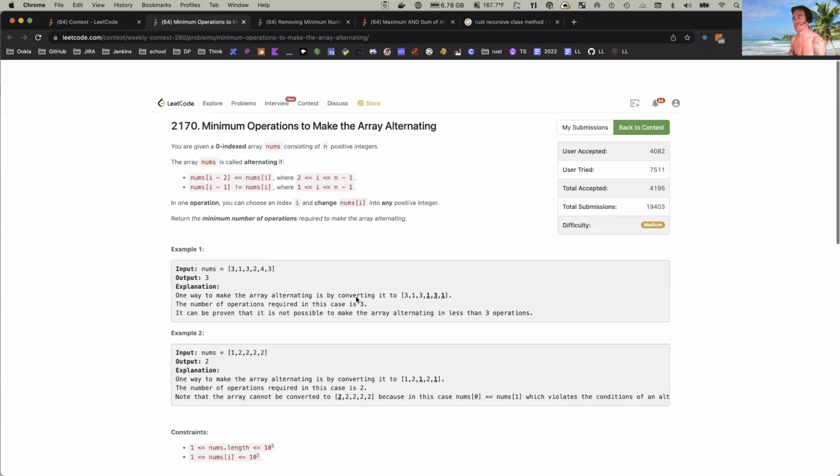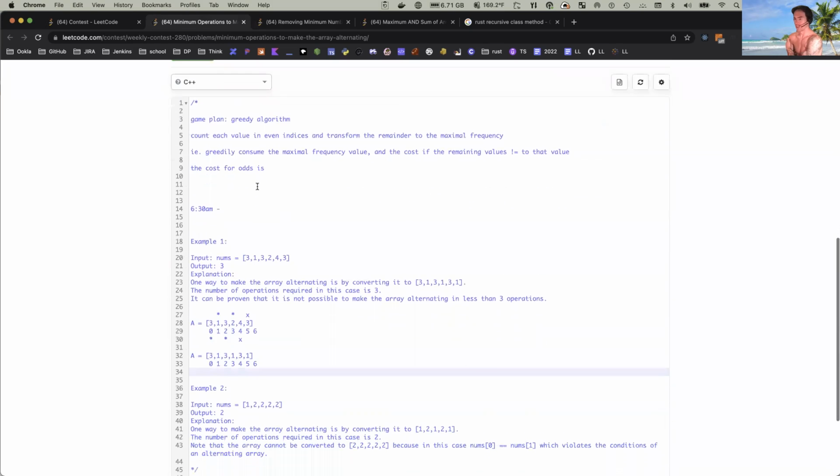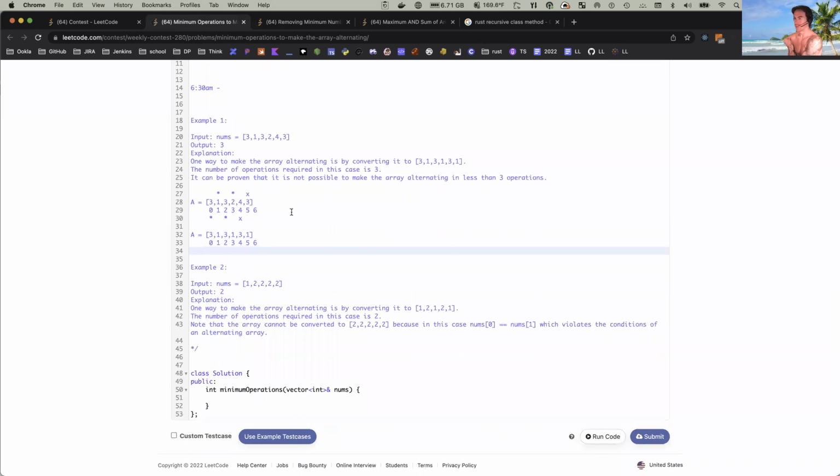Oh, it has to change to a 1? Not equal nums sub i. Why? Is that a typo? Wait, no. Oh, it does have to be, okay, so it's not equal to the same, but it has to be interleaved. Okay, it does have to equal the same. Okay. Ah, I see. Okay, so there's two choices, right?